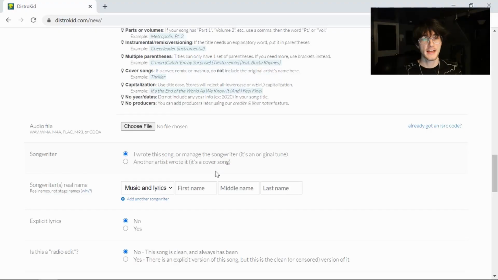And also you want to make sure that everything is capitalized and that nothing is all lowercase and nothing is weirdly capitalized. And then in this section, you shouldn't add the date or year or anything. And also don't add the producers, because you can add the producer credits and writer credits and everything later on as well. So I'm pretty much saying about every single section, oh, this is the most important section, but this one probably is actually the most important.